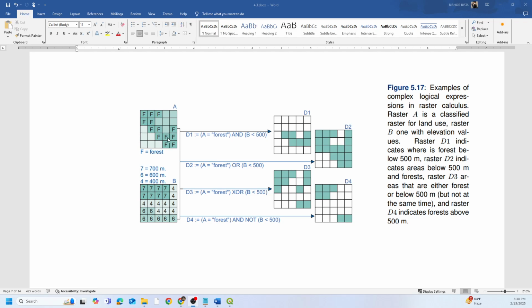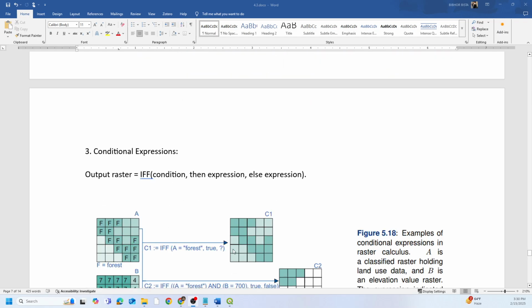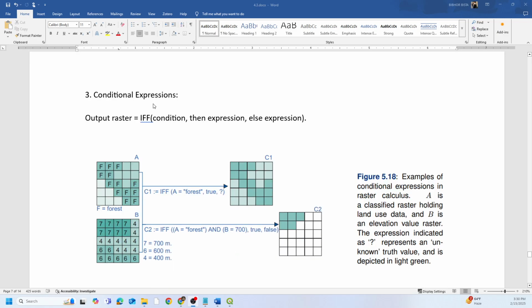And this is possible only because A and B both have the same cell size. That means they have the same resolution as well as the same orientation. If both of these were not there, then we couldn't have performed raster overlay operators. So you need to understand this before performing any raster overlay operators. And there are conditional expressions as well.